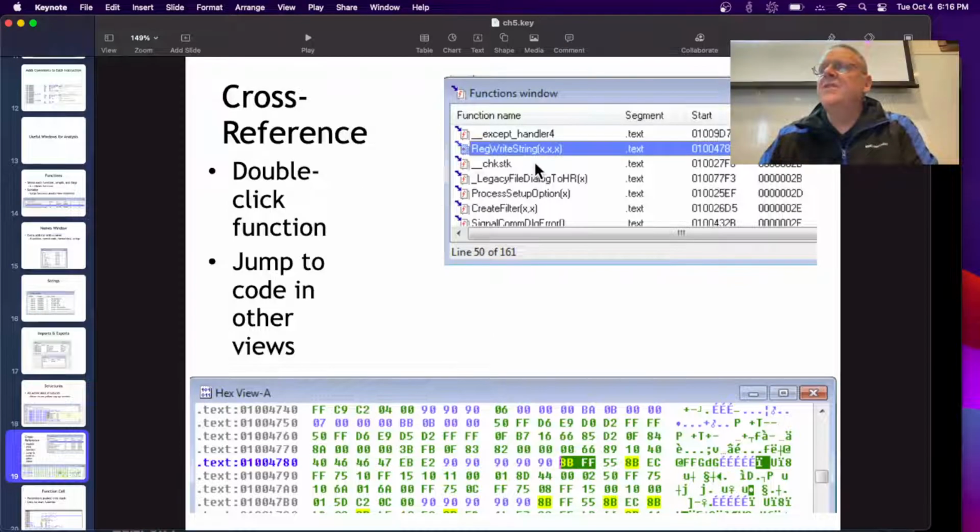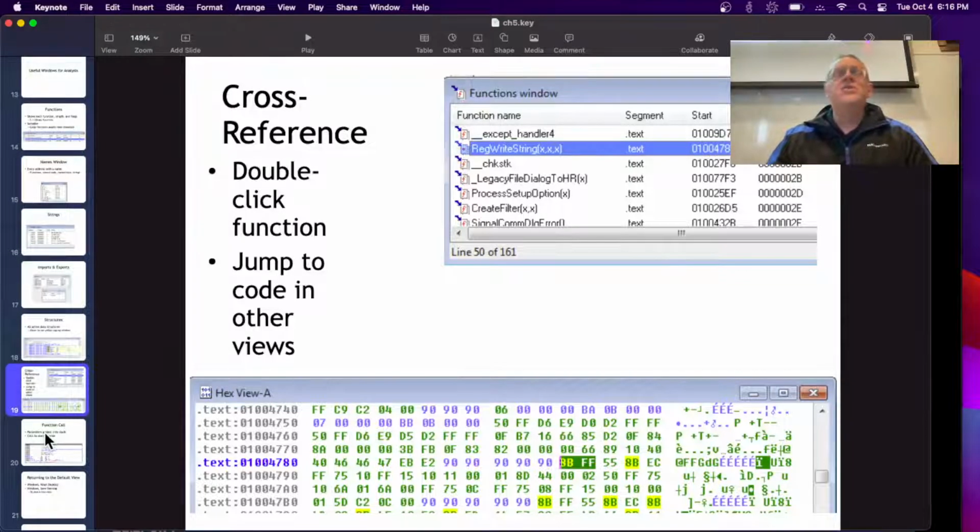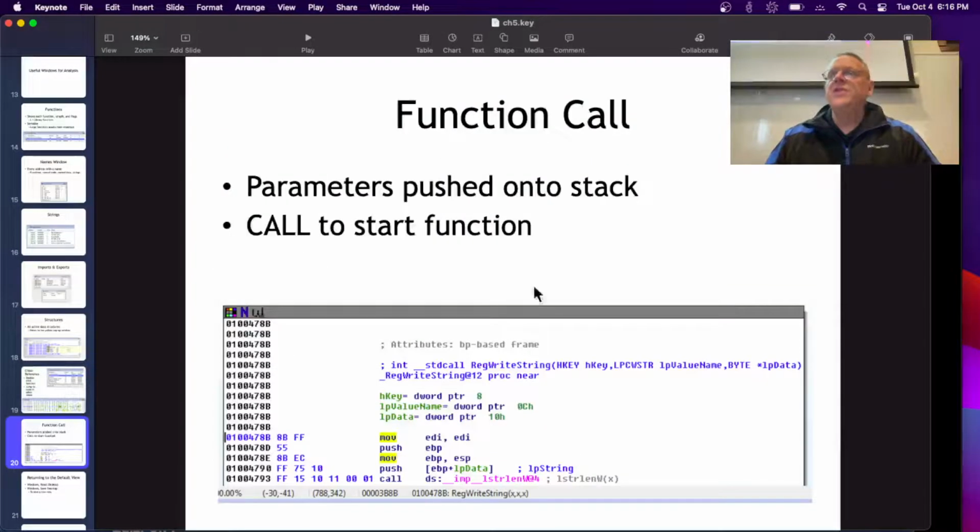And you have cross-references. So if you point to a function and double-click it, it will jump to the code in other views. That's true of almost every window. If you double-click something in one window, it'll go to another view and let you see it, often taking you to the code that uses it.